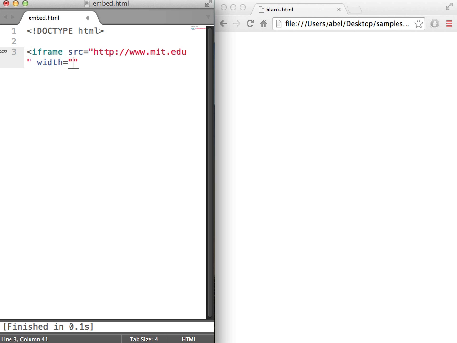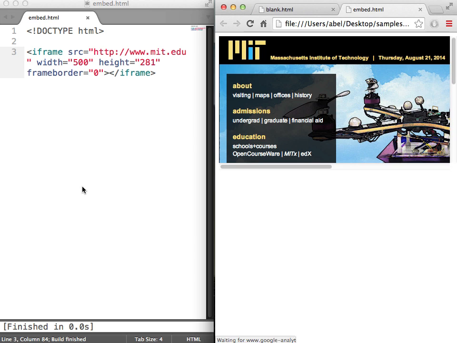The width is going to be 500. The height is going to be 281, and put that outside the quotes. And then finally, we're going to specify a frame border of 0. Go ahead and close that tag. And now we're going to go ahead and load this onto the browser.